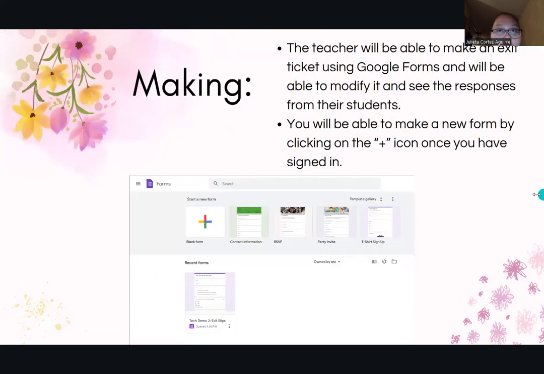So the making process of a Google Form: the teacher will be able to make an exit ticket using Google Forms and will be able to modify it and see the responses from their students. You will be able to make a new form by clicking on the plus icon once you have signed in. The plus icon is here on the blank form.